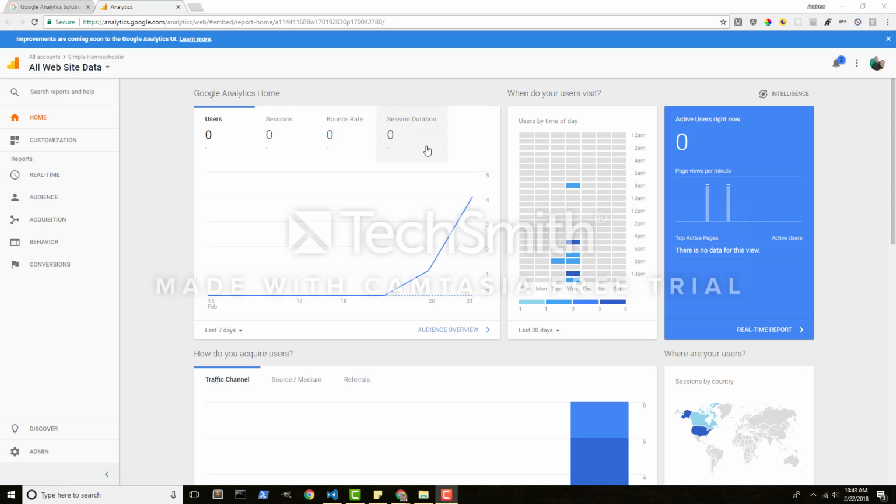The session duration is pretty much what it says it is. It's the average time that a user spends on your website. That could include clicking around, visiting other pages. It's from when they open your site to when they leave your site, and that is the average.